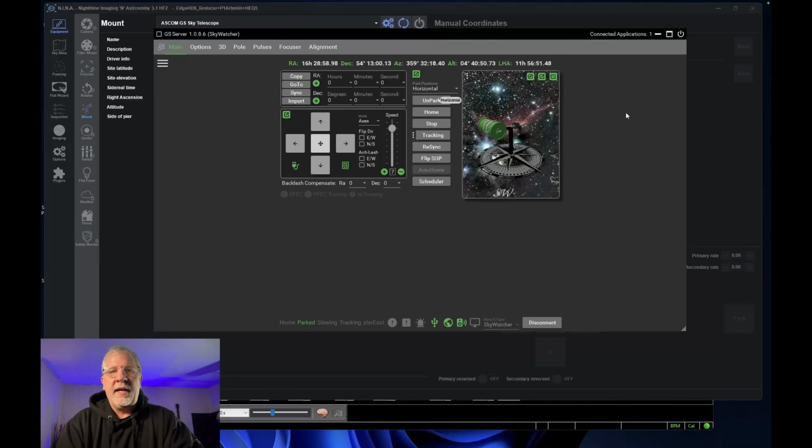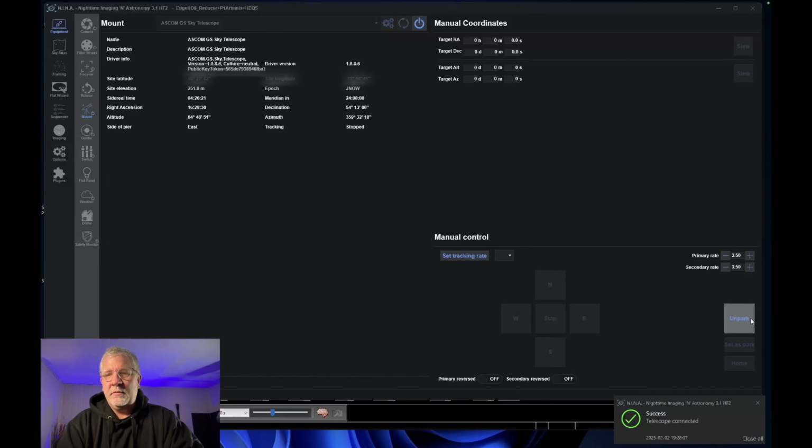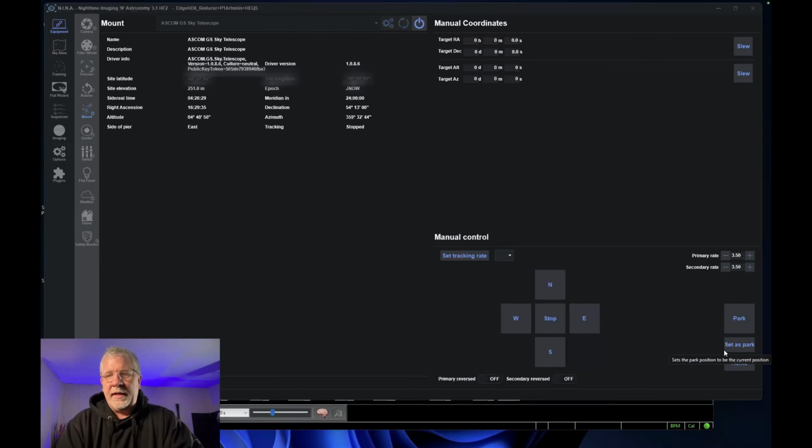Now, once I connect PHD2, it also is going to be working with GSS, obviously. Then this will tell us that we have 2 connected applications up here. And we will also see that when we're controlling this, instead of horizontal here, it's going to say external, and it's being controlled externally. So we are parked. So I'm going to unpark. Tracking off. Tracking off. And then I can set this at park.